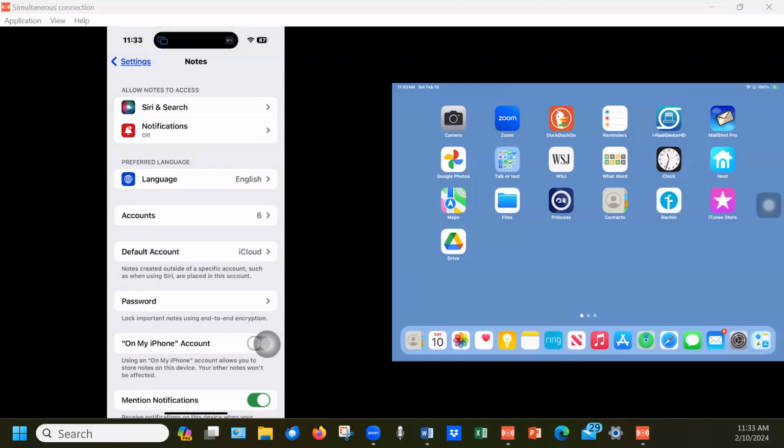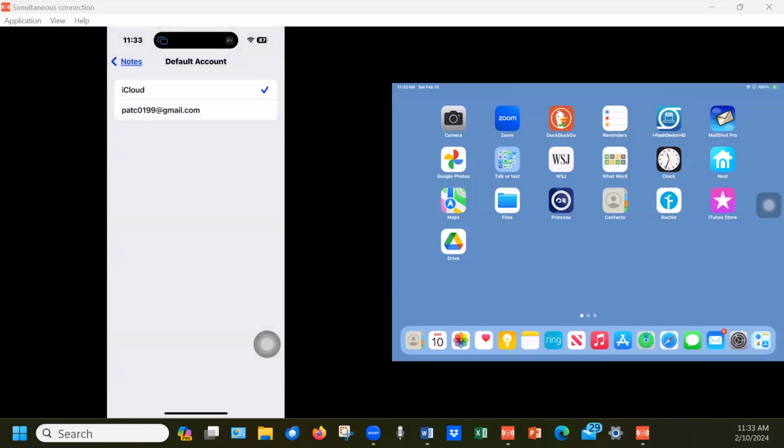Okay. How do you set up having an iCloud account? You have an iCloud account by default. Oh, okay. But how do I set up putting notes into the iCloud? You would tap the arrow there and change it to iCloud. Okay. Thank you.